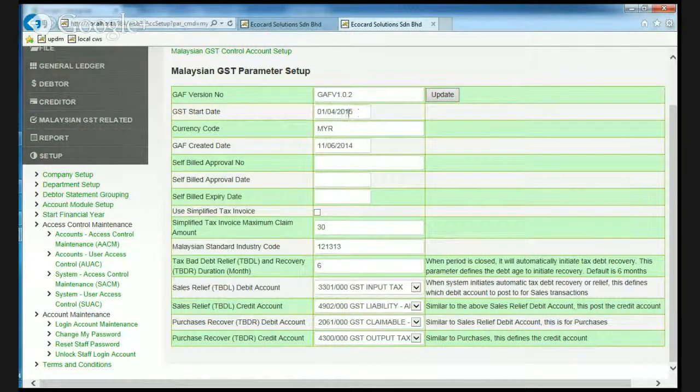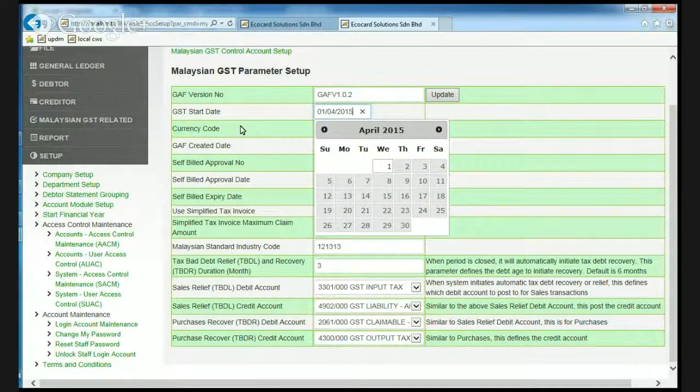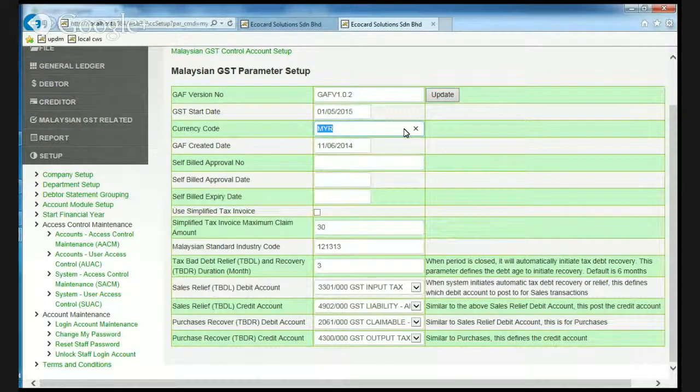Now, we also like to highlight that if the government decides to change that your debt recovery or relief to be made every three months instead of 6 months, then you can change the parameter by changing here, okay, 3, all right, and you can save it. Now, assuming the government decides to defer the GST commencement date, what you have to do is just change this date to, let's say, from April to maybe May, all right? All you have to do is just change this date, and that's it, okay? And the system will handle the rest of it, okay?